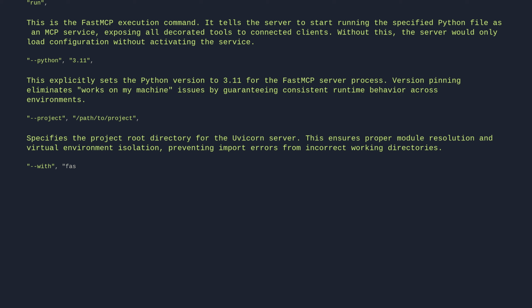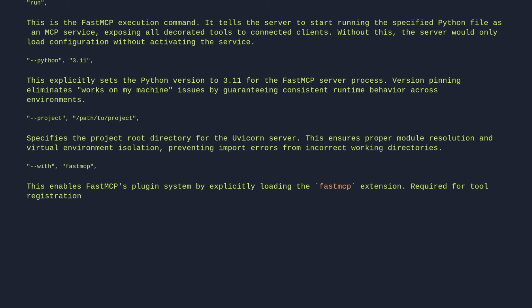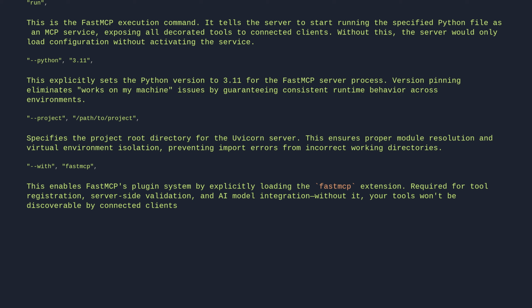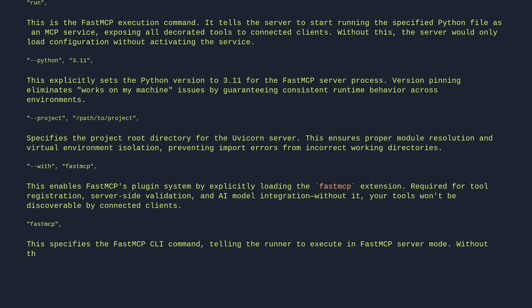with fastmcp. This enables FastMCP's plugin system by explicitly loading the FastMCP extension. Required for tool registration, server-side validation, and AI model integration. Without it, your tools won't be discoverable by connected clients. fastmcp. This specifies the FastMCP CLI command, telling the runner to execute in FastMCP server mode. Without this argument, the process would run as a generic Python script instead of launching an MCP-compatible server.